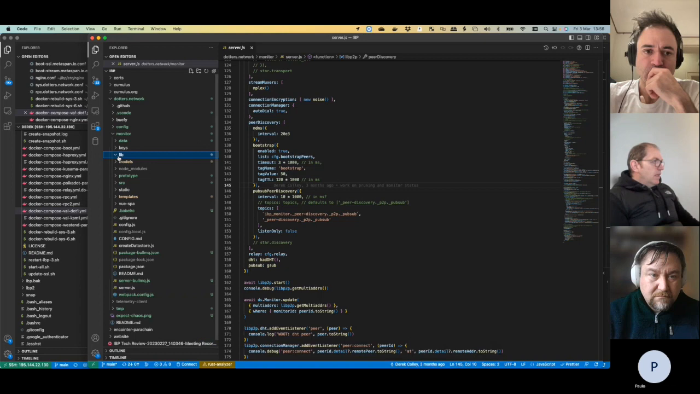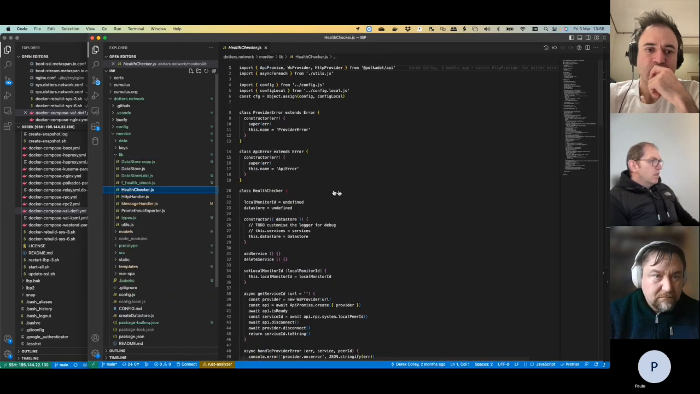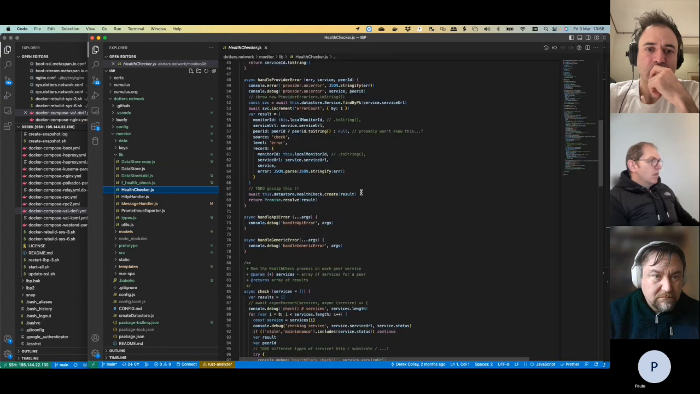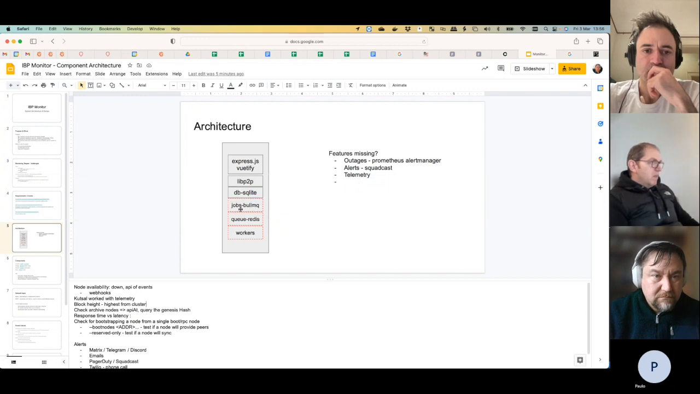If you have a look here in lib, all of the workers are here. So there's the health checker class, and in the health checker class, you will see all the code runs. And my proposal is to take the health checker class and convert it into a BullMQ worker, and there are templates for that I can share.